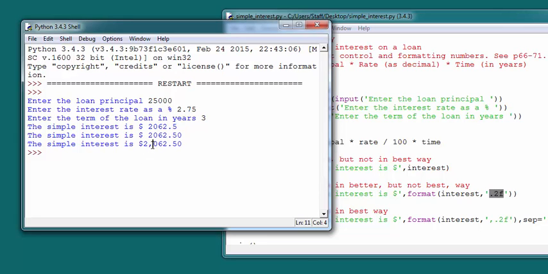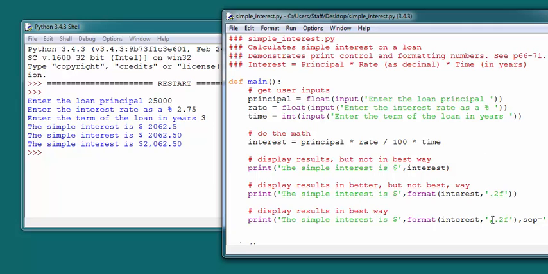But best of all is this one because we have the thousands. And what we've done is put a comma before the point in the specification for the format function, comma 0.2f. That means if the number gets into the thousands, display it with a comma separating each 3 digits in the number. But we also did something else. We added sep equals, and then there's nothing between the 2 apostrophes, so that's an empty string.